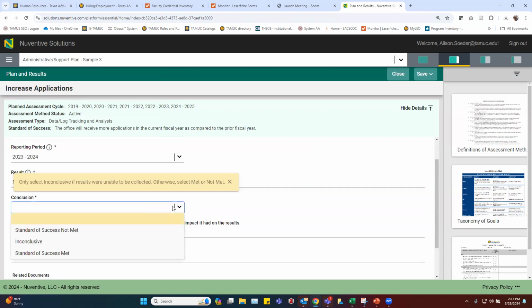Next, you're going to identify your conclusion. We have either standard of success not met, inconclusive, or standard of success met. Inconclusive is only to be used if results were unable to be collected, and that's normally because the assessment method itself was not administered, maybe a survey wasn't distributed, that type of thing. If you have results that don't stick to an established trend that you're familiar with, it may simply be that the standard of success was not met. If they don't follow a trend, that's not inconclusive.